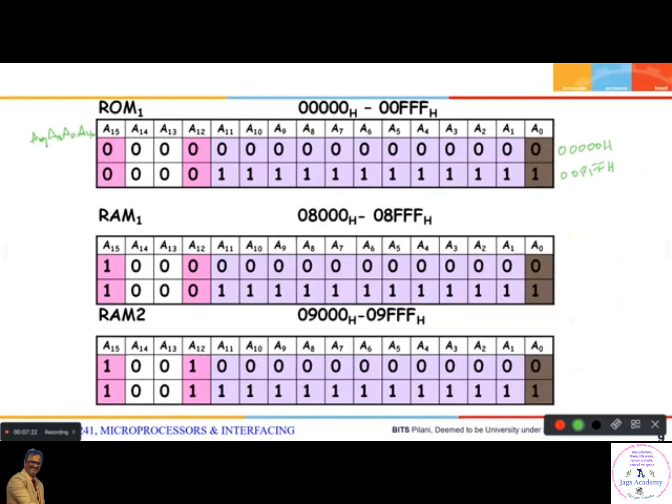Now, this is the table for RAM 1. What is the starting address? The ending address is given here. And this is the table for RAM 2. Now, what to do with this table? This table is very important because it gives us the entire design of the decoder logic. The next step will be the design of the decoder logic. We have already seen decoder logic in our previous class, right? So what are the things we need to search for in this particular table?